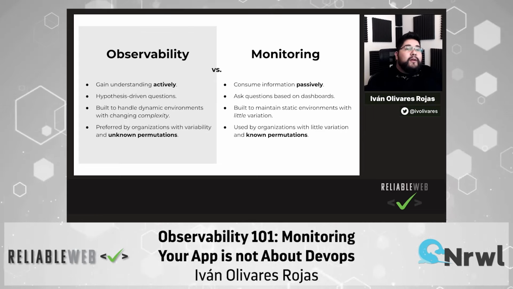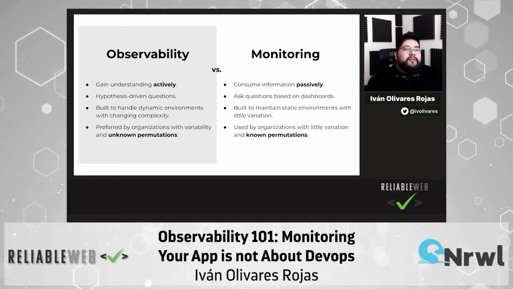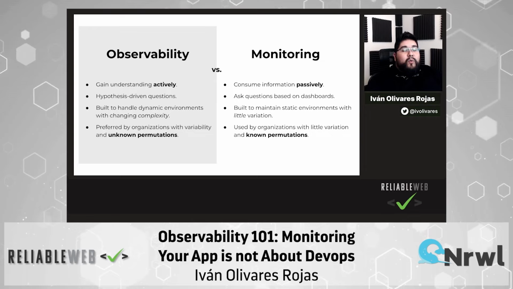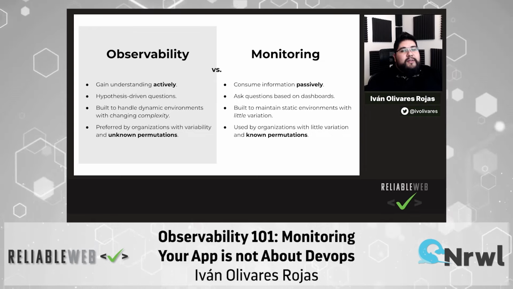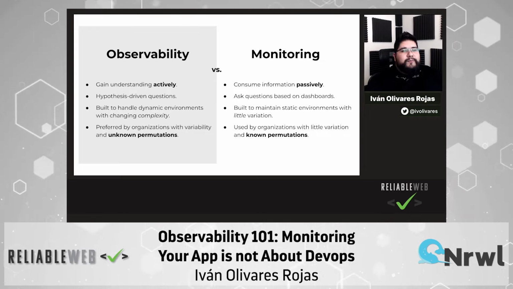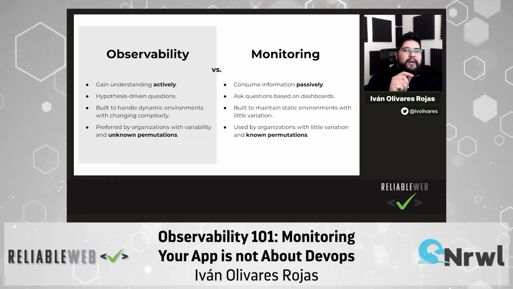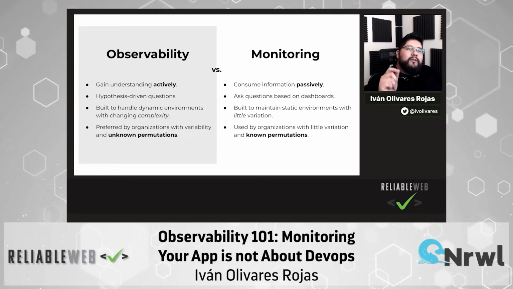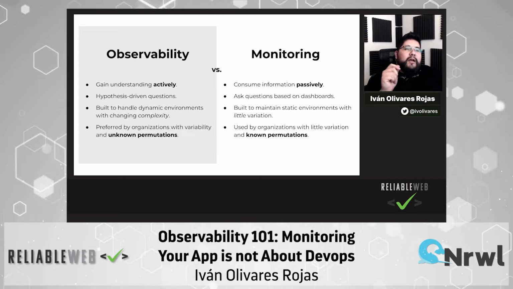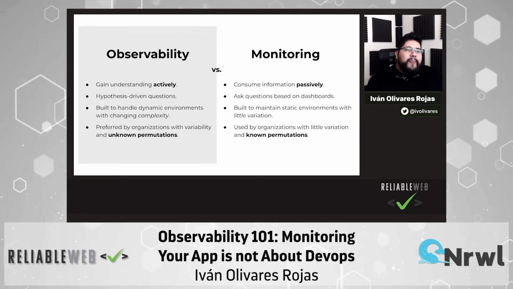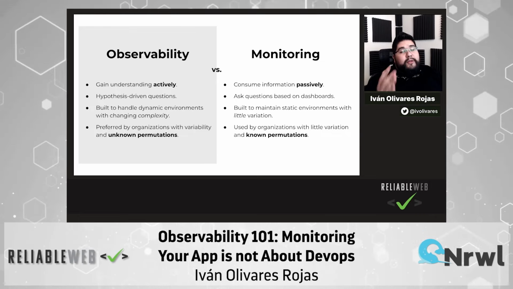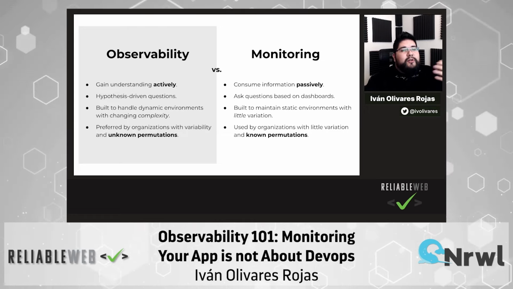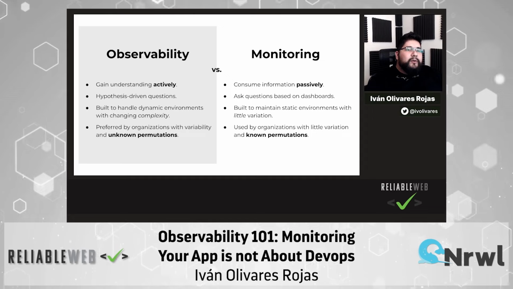Observability, by allowing us to gain context, is born to handle dynamic and changing environments, where monitoring is always static with little variations. And finally, an interesting point. The organizations that have little variations but know how they change will always prefer common monitoring, while an organization that does not know will tend to prefer observability.